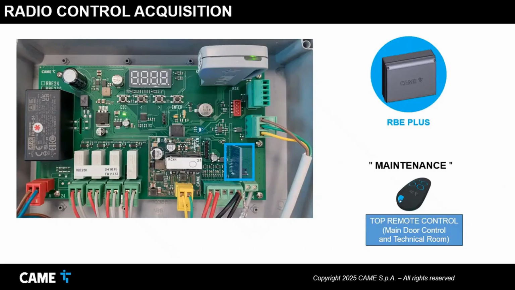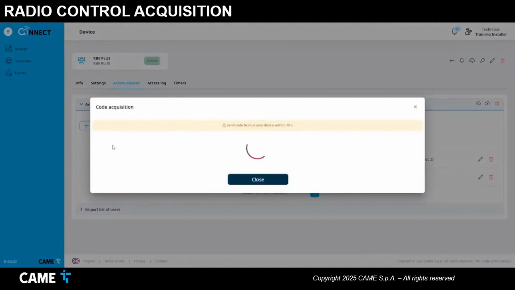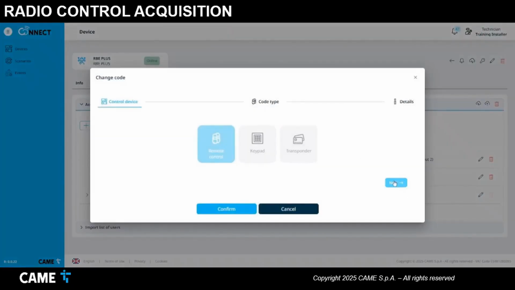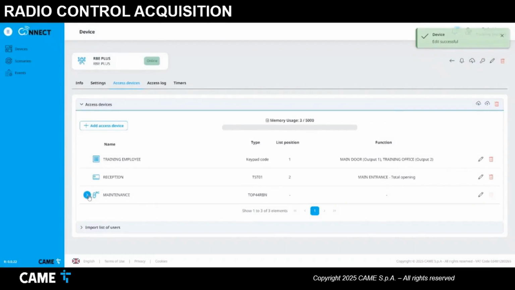Now let's register a remote control that will be assigned to the company responsible for the maintenance of the technical systems at CAME factory, configuring it so that it opens both the main door and the technical room door. Now let's add a remote control by acquiring the code, simply by pressing the desired button on the remote itself. We can see that the remote control has been added to the list. We can click the pencil icon to customize its configuration, for example by assigning it the name Maintenance Team. We confirm to save the setting.